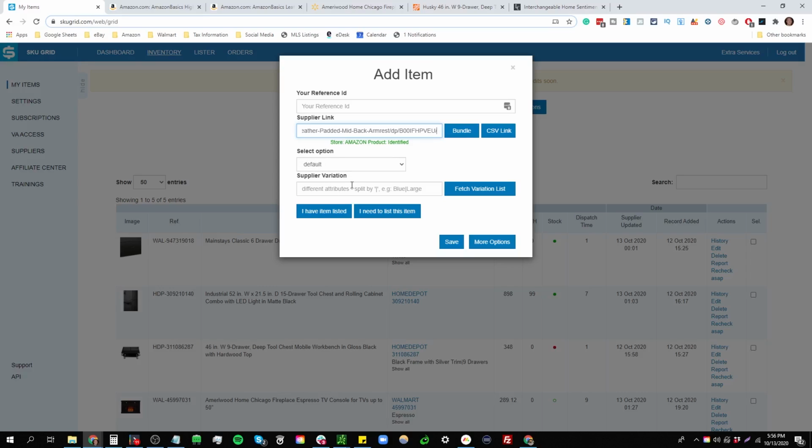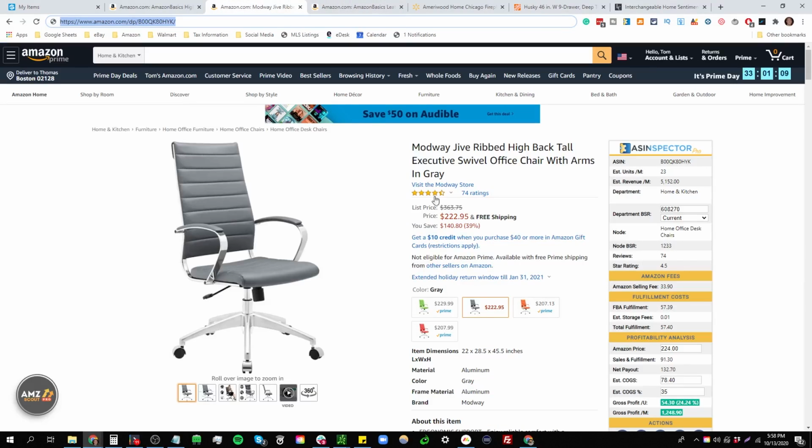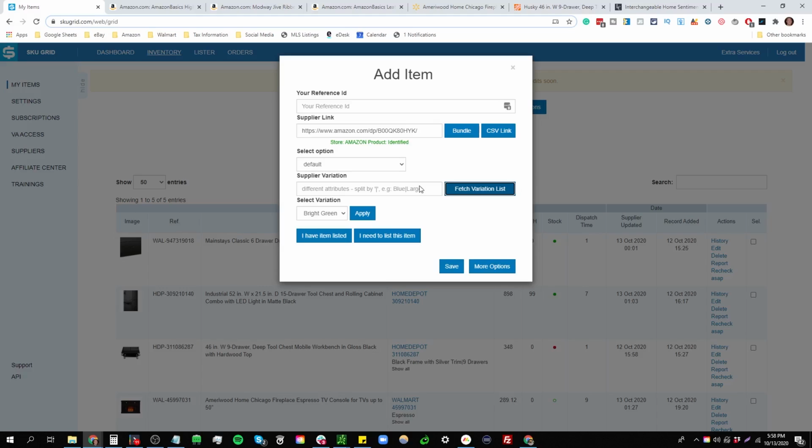So you can fetch the variation. We can click fetch variation list and wait for it. I'm going to pause the video because it's been slow lately. All right, so basically for some reason that one item didn't work, so I just found another item that has multiple variations here. I put in the URL, and then I just clicked fetch variation list, and now it has a drop down of the variations.